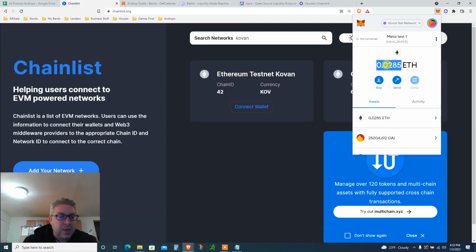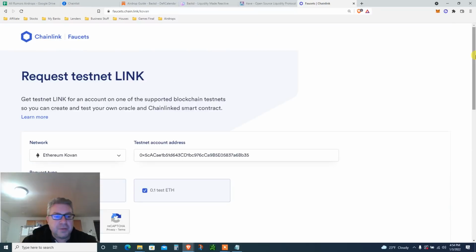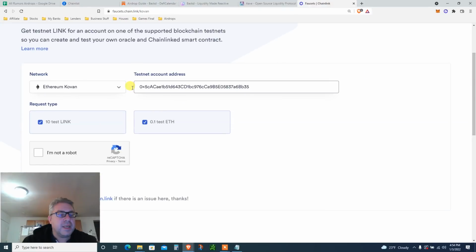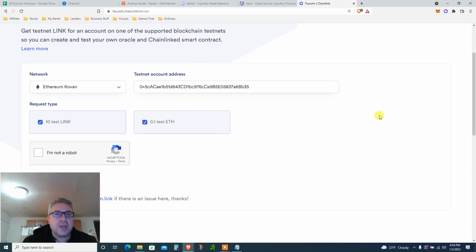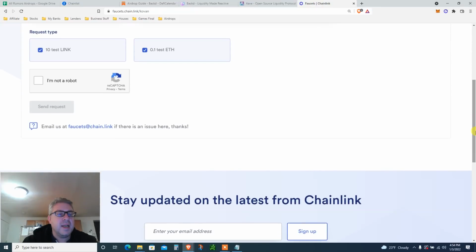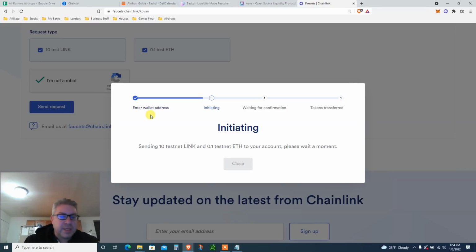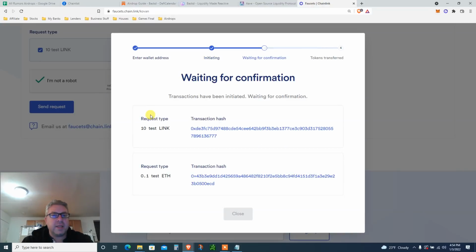And if your balance is 0, you need Ethereum. What do? You're gonna get Ethereum from a faucet. Which faucet? This one. Chainlink faucet, also link below. Faucet.chain.link/kovan. Pick the network, Ethereum Kovan, from all those testnets. Put your address right here. You're gonna get a little bit of LINK, a little bit of Ethereum. Click I'm not a robot, send request, and basically it's gonna send 0.1 Ethereum to your Kovan testnet, so you can interact and pay gas fees on Ethereum testnet.